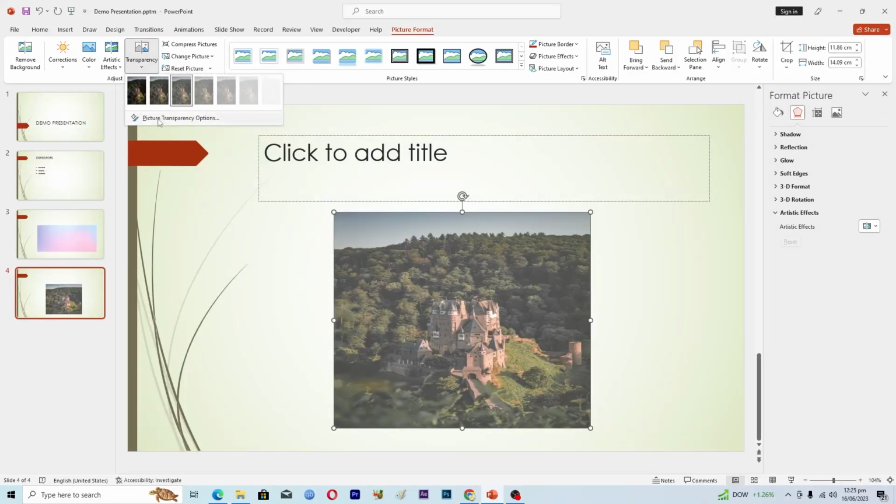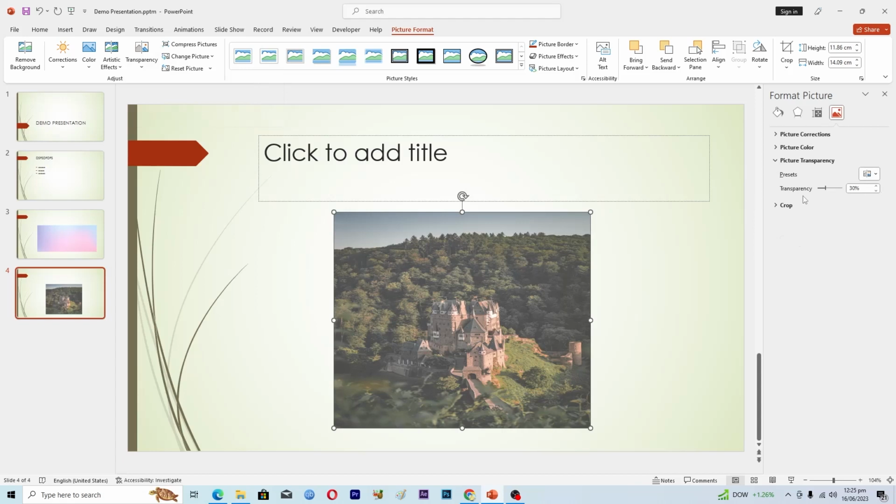Then we have this option here, Picture Transparency Options, and you can adjust this slider here to decrease and increase the transparency as well.